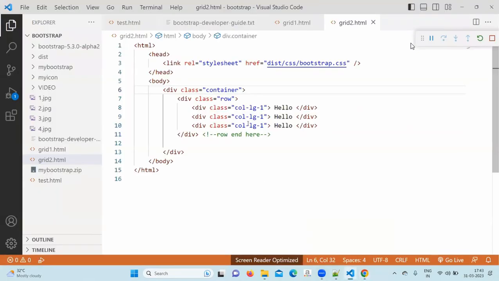So this way, 1, 1, 1 you can print 12 times because we have a total of 12 columns. We start from 1 and it goes till 12. If you want to write 1, 1, 1, you can write 12 times or you can write 12 together. So we are writing col-lg-1, 12 times.